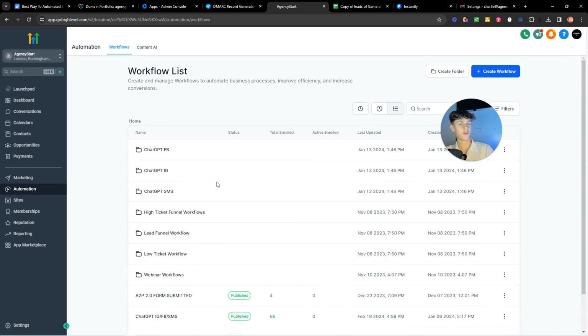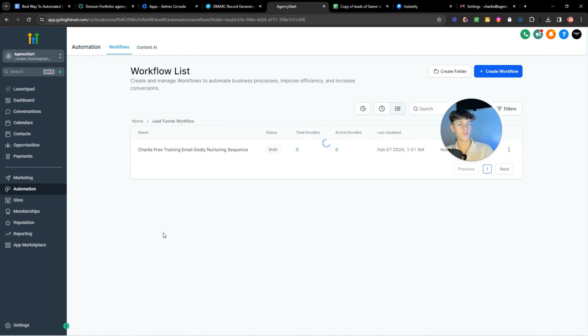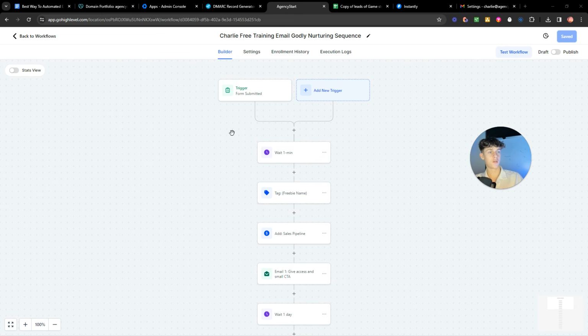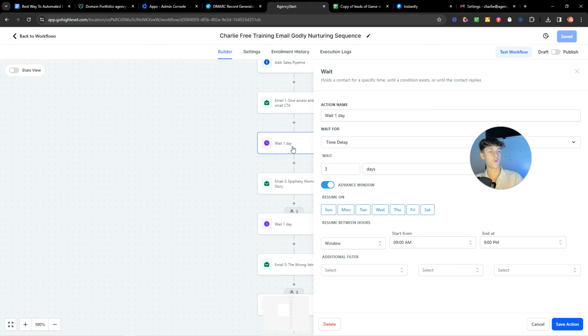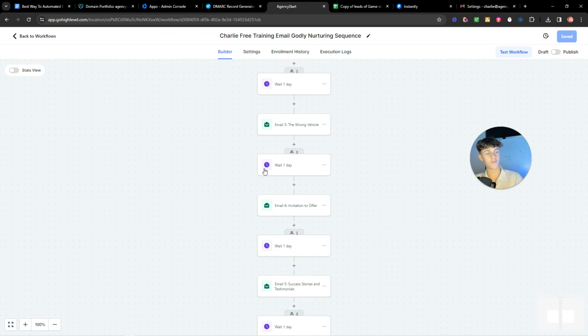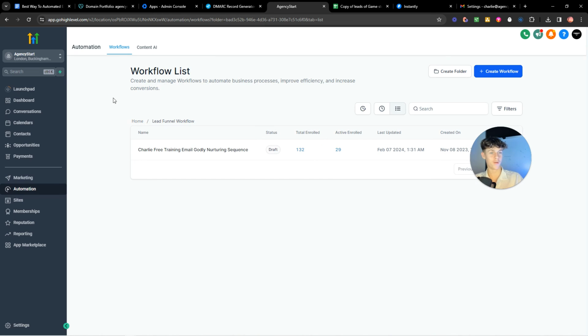So create workflow, and you basically just want to build a simple email funnel. An example of one would be like this one. So what this does is you would add them to this workflow. It would send an email. It would wait 3 days. It would send another email. It would wait a day or two. Send another. And eventually they'll probably buy or just block you, to be honest.